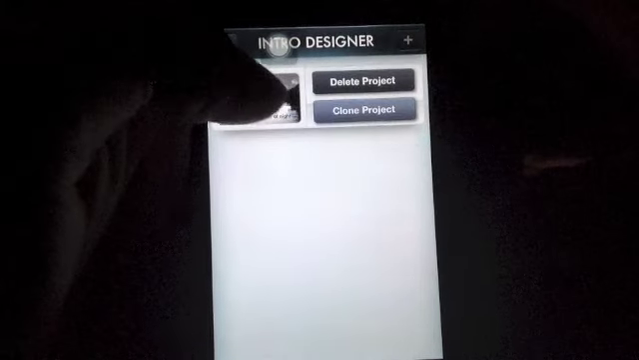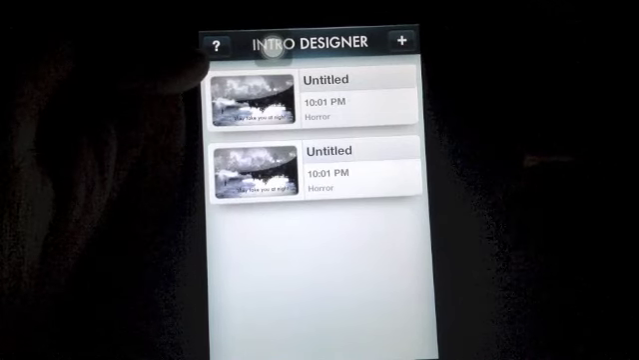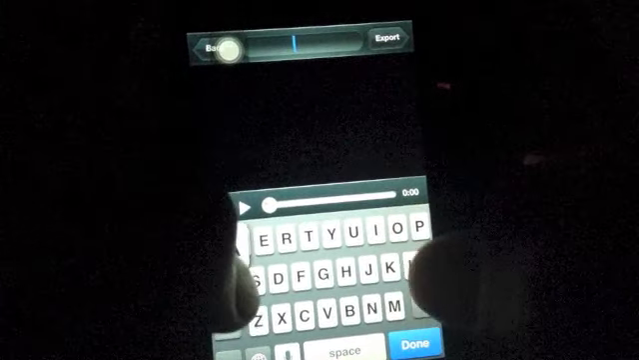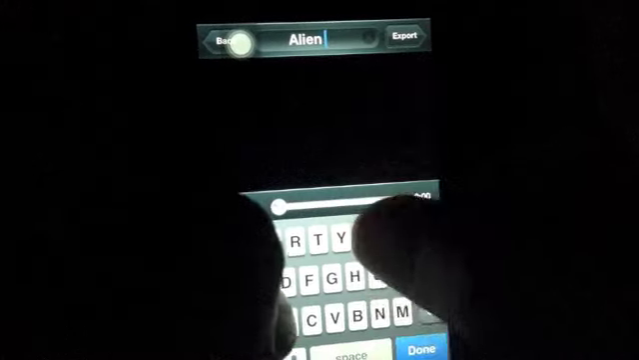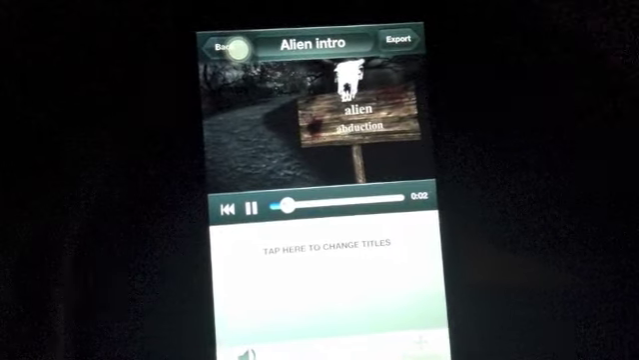If you slide it over this way, you can either clone your project, just in case you're making some temporary modifications, or maybe using it for another video, or you can also delete your project. There you go. Click on title. You can change the title, make it whatever it is that you're making. So this is my Alien movie. Alien intro. Done. So let's play it one more time with the final run through.